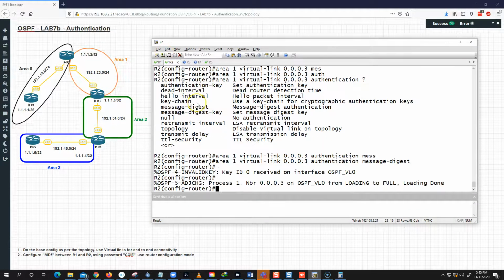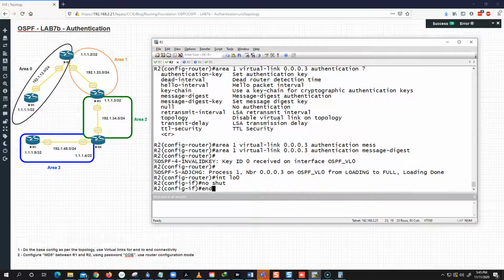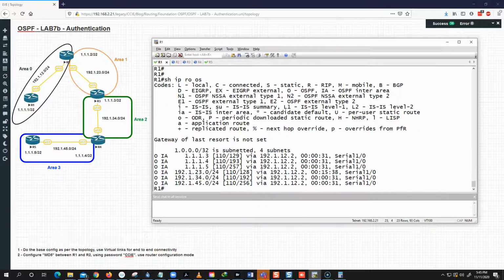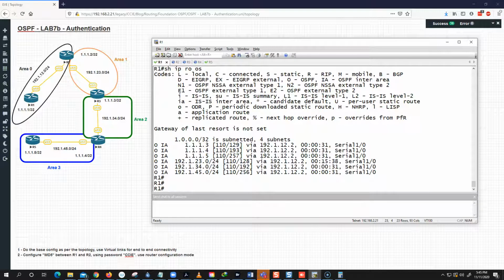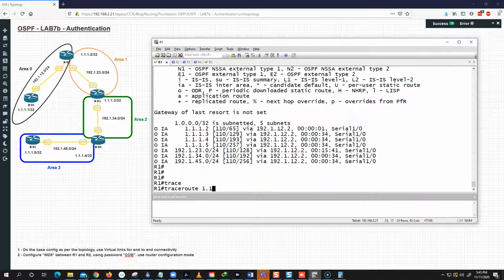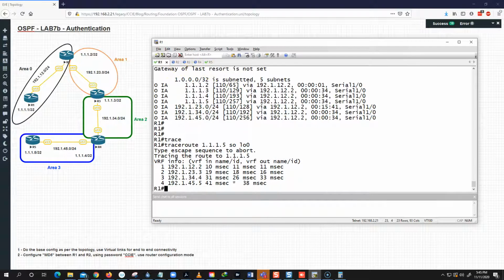So let me do no shut here, interface loopback 0, no shut, and by doing no shut it will come up here. Just a little bit. Here we go. So now if I trace, I should be able to trace 1.1.5 with the source of loopback 0. So that is fine now. So I have 1, 2, 3, 4, and 5 is done.